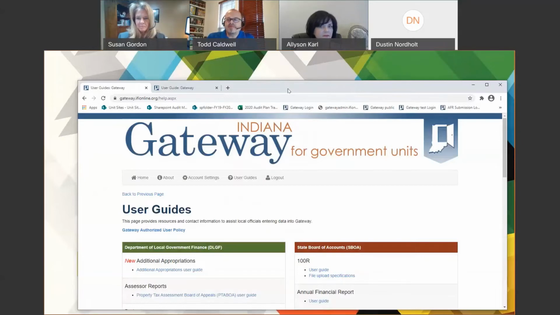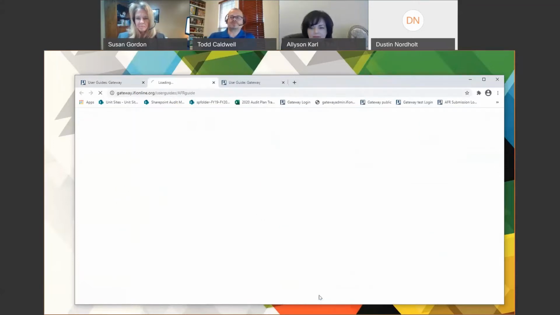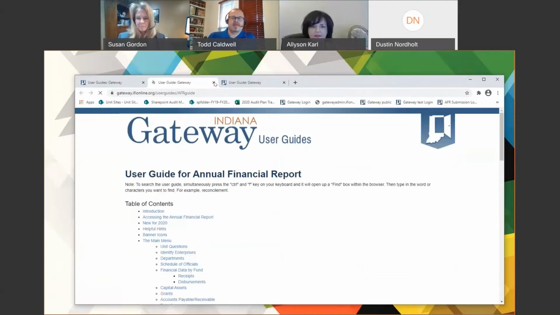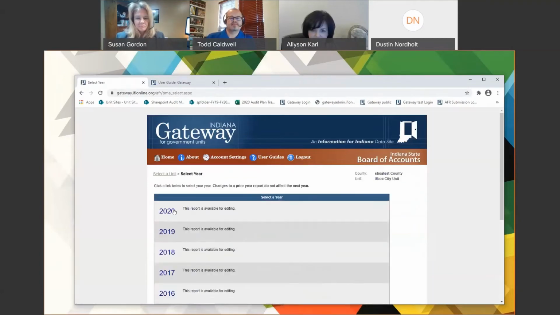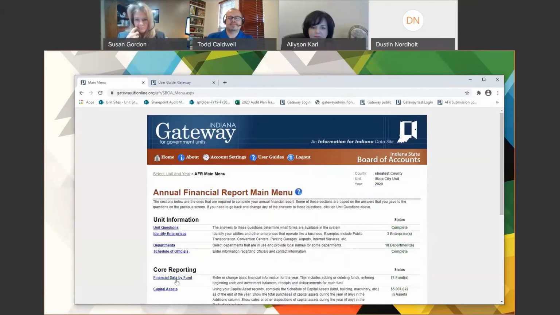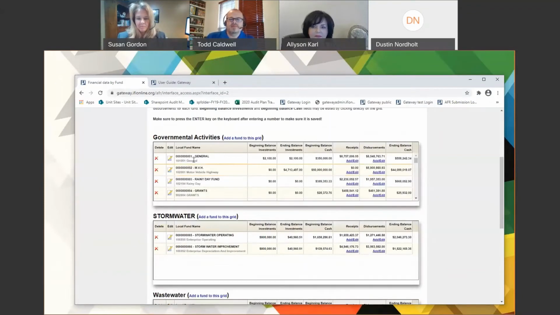Oh my, there's more that for some reason I was not seeing. There was a question in the chat, that's why I missed it. Can you go to the financial data by fund, like in your example? User guides here. And then just pick any fund like the general fund. And then go to the receipts and the add edit.